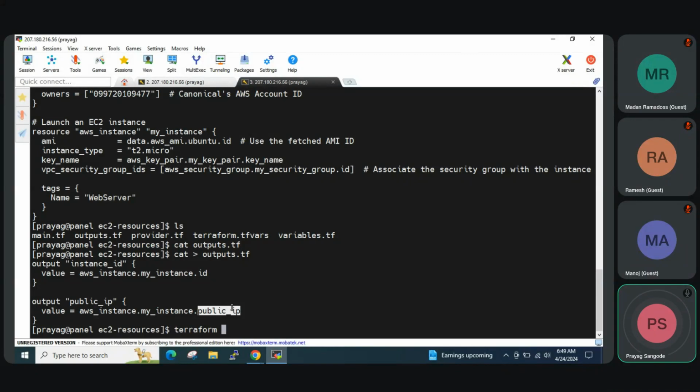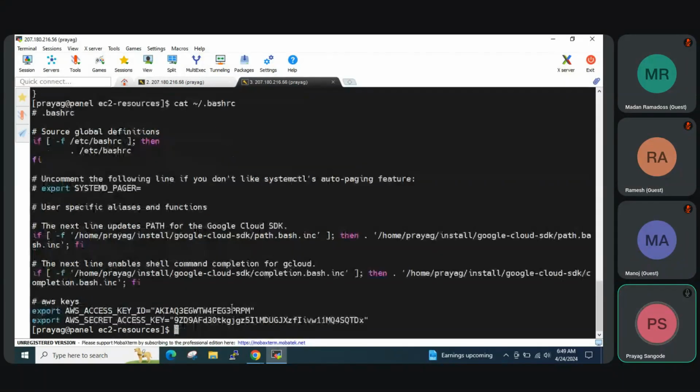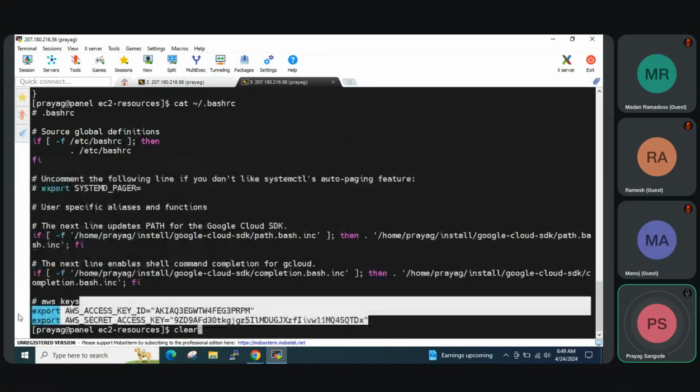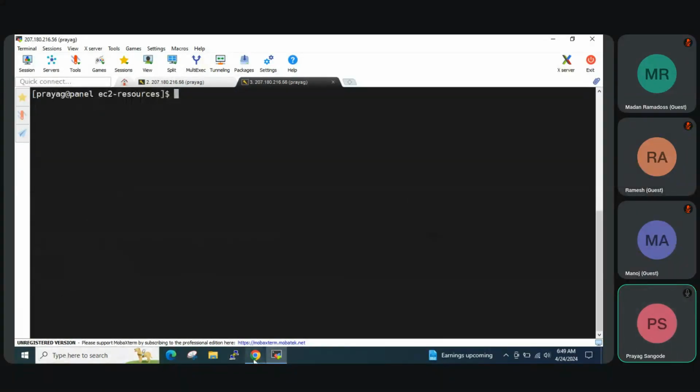So let's run this code, terraform init. Yeah, before that, what I did is, if you go to this file .bashrc, cat tilde slash bashrc. So this is the user's profile, you can say. Whatever we add in this file, it will be loaded when we log in or when the shell is loaded. So here I have added my keys. Every time I don't have to export the keys before running this command, terraform init.